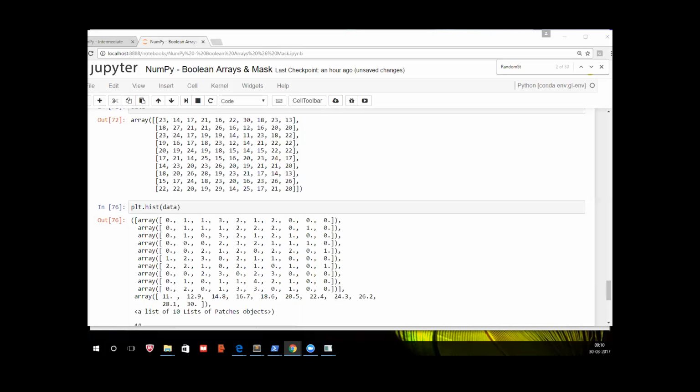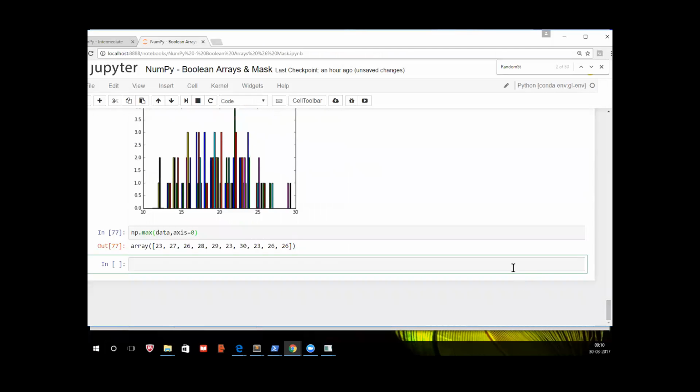Okay, let's see now structured arrays. Suppose. Okay, so let's see now how can we create structured arrays here.